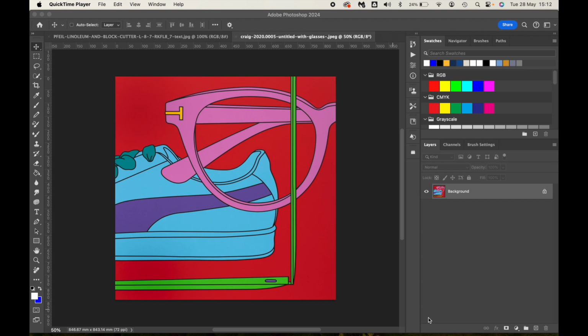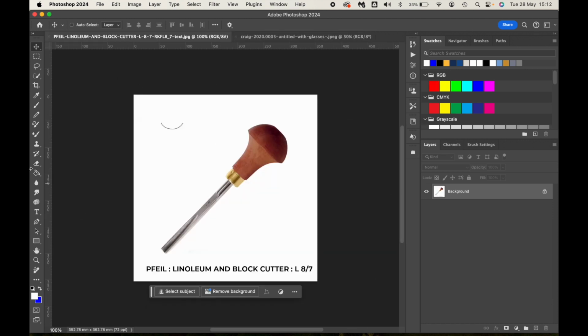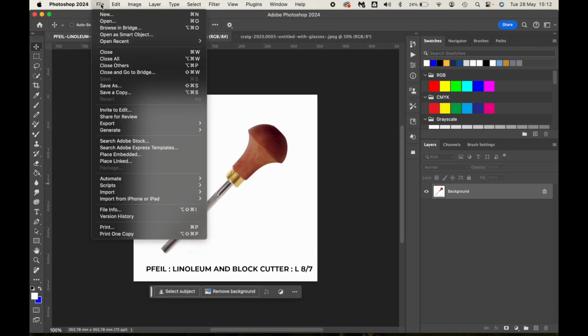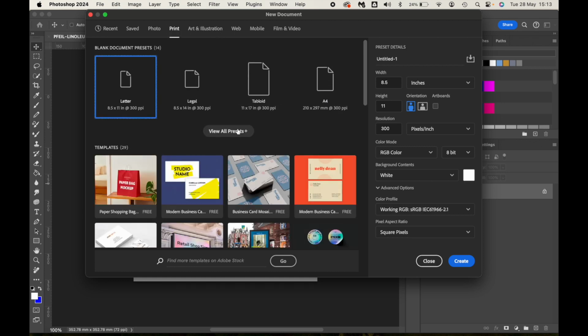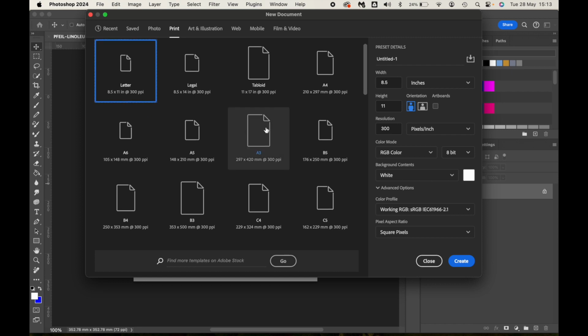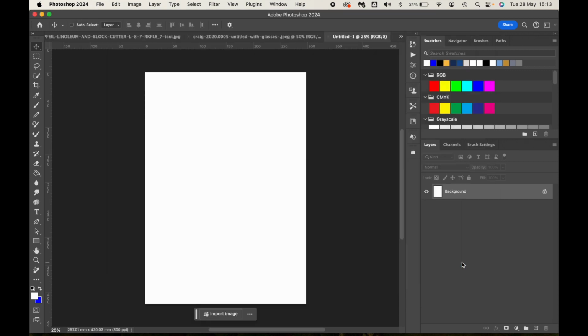Okay, so we're going to be doing some Michael Craig Martin themed illustrations today. The first thing you're going to need to do is get your image and make sure it's opened up into Photoshop. Then, just to make sure that it's a good size to be printed out, go on to File, New, and then you'll go over to Print, View All Presets, and then go down to A3. Make sure it says 300 pixels per inch here, and then click Create.